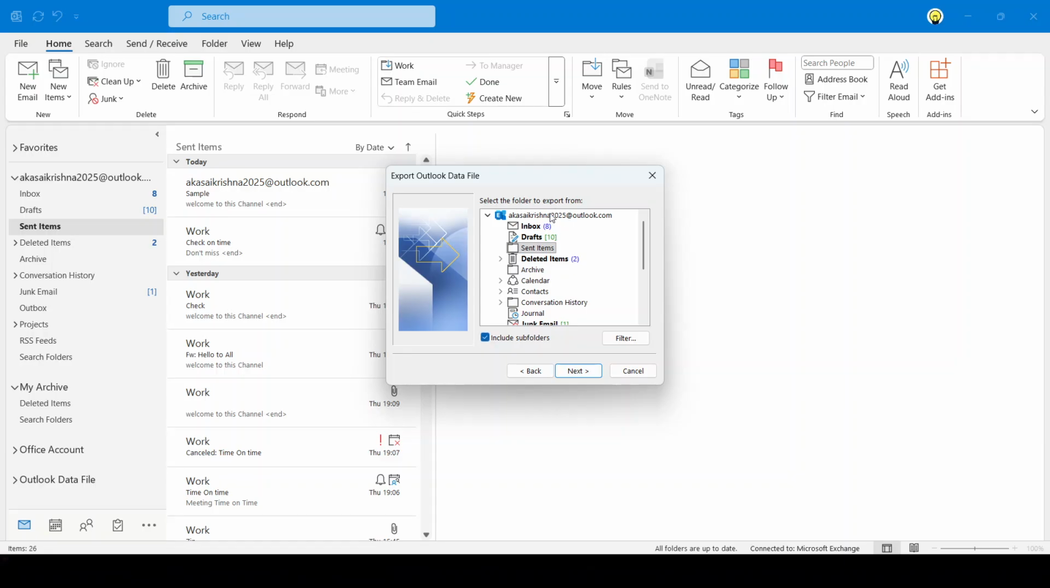You can choose your entire email account at the top level or a specific folder like Inbox. To capture everything inside that selection, check Include Subfolders. That ensures items like sent items, drafts, and custom folders are part of the export.